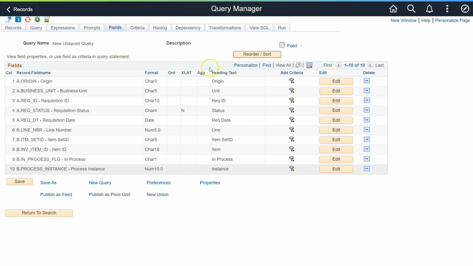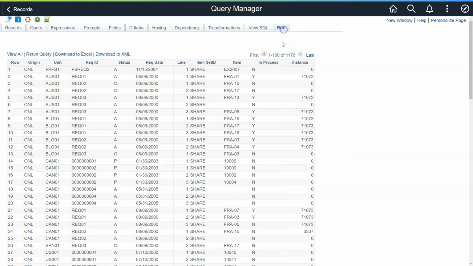Similarly, we can also sort the data by particular field value, and that is called the order by clause in SQL. For example, if we run the report, and the user asks you to sort this data, I have 1176 rows of data. So sort them by requisition date. It should be sorted in ascending order.